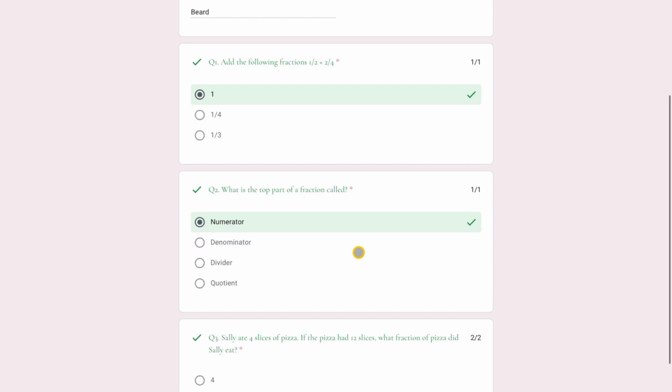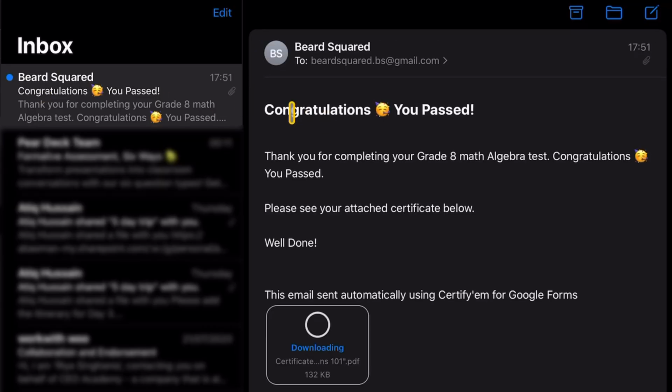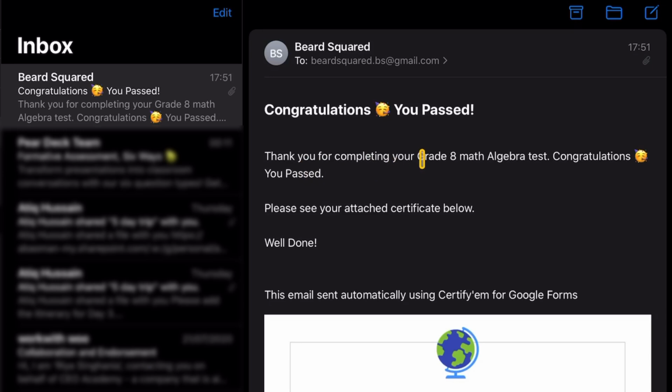I'm going to go down here and just see what's going on. And then shortly, I should receive a ping in my email saying that I received a certificate. So let's go ahead to my email here. You can see Beard Squared. It says, congratulations, you passed. Thank you for completing your grade 8 math algebra test. Congratulations, you've passed. See your attached certificate below.